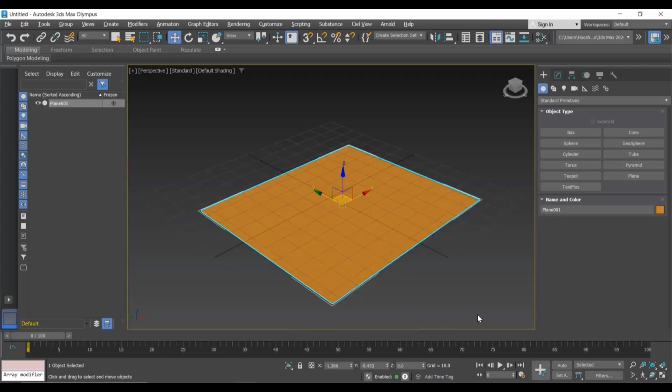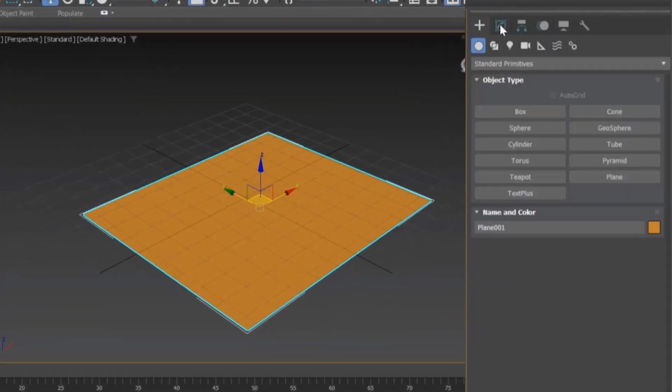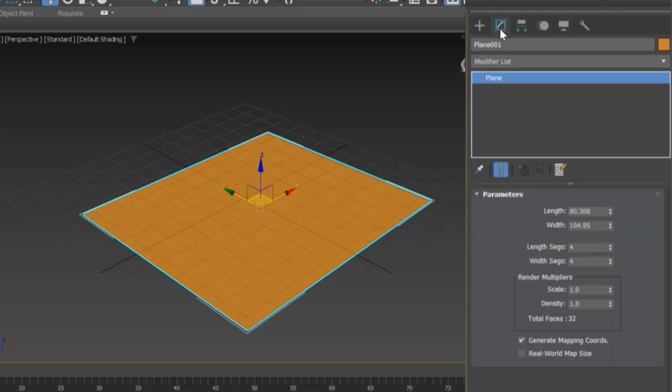But if you use Alt and W to make your window bigger and look at your plane, you realize your plane has an issue. The width and the length are not equal, which is not good. Select your plane and then select modify. Here you can see every necessary information regarding your object. The name, the color, and width and length. Let's give 250 for length and 250 for width.